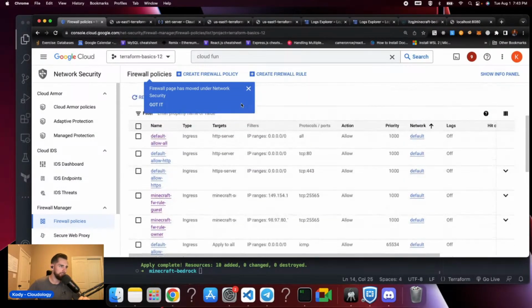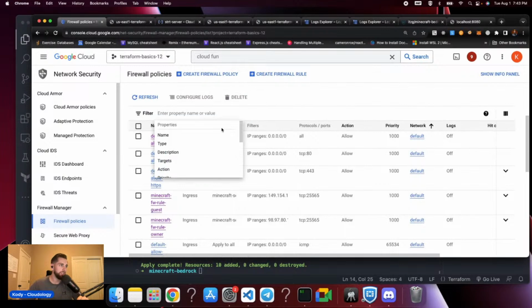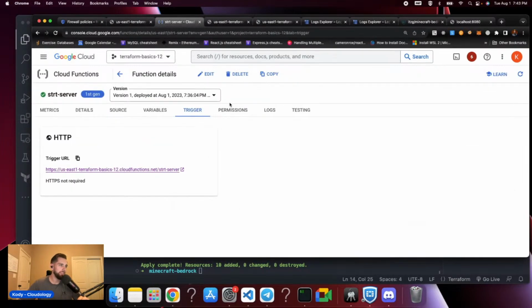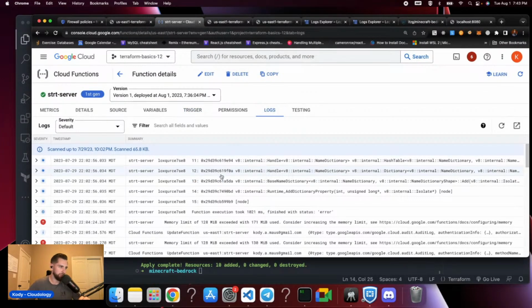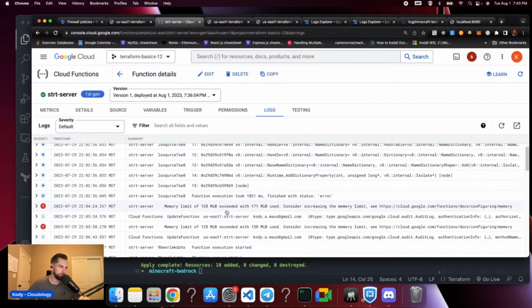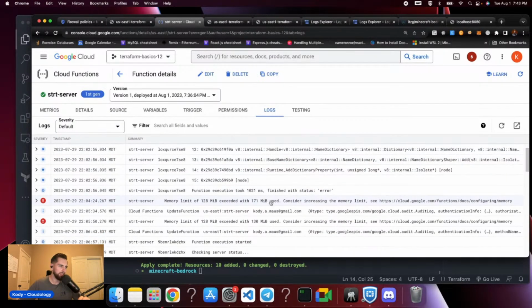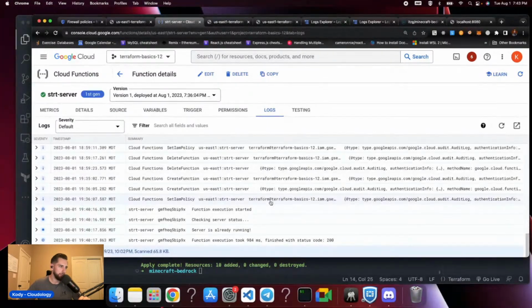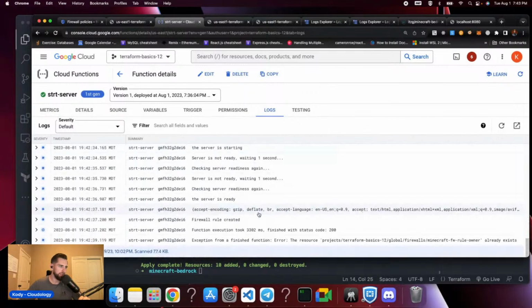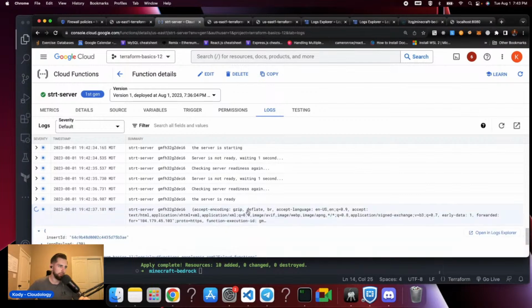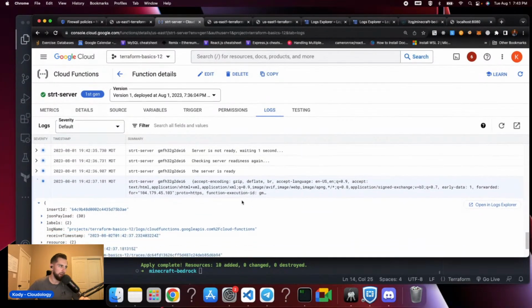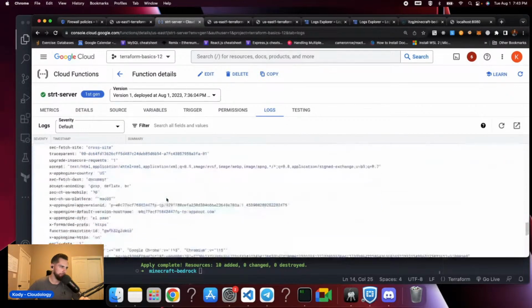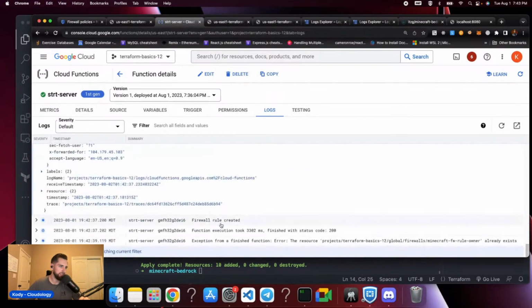Let's see. There might have been an error. Man, this is what it's like. Oh, memory limit exceeded. That's not good, but it did work, I think. Hold on. Let's see. Did it really create the firewall rule? It might have already had the firewall rule and then just said, oh, it existed, and then didn't create it.